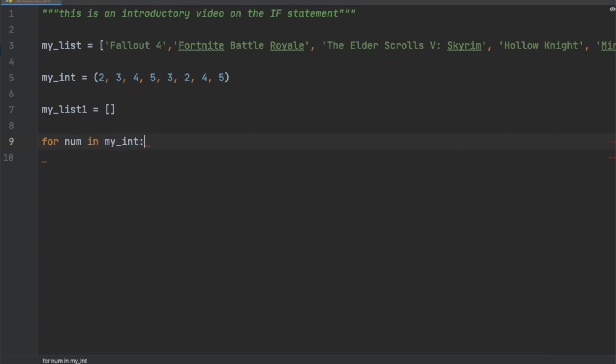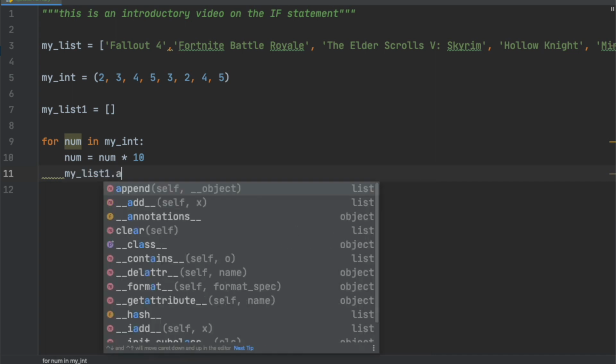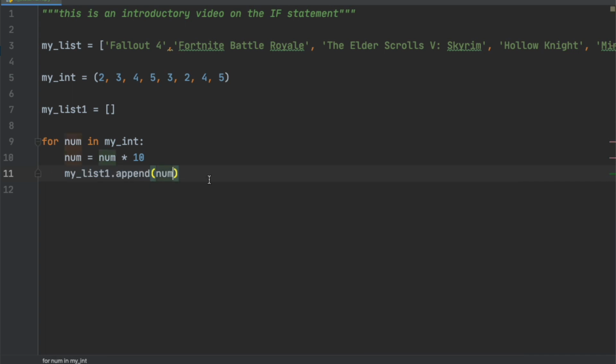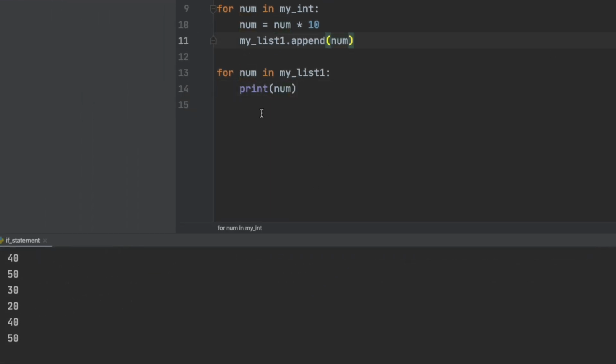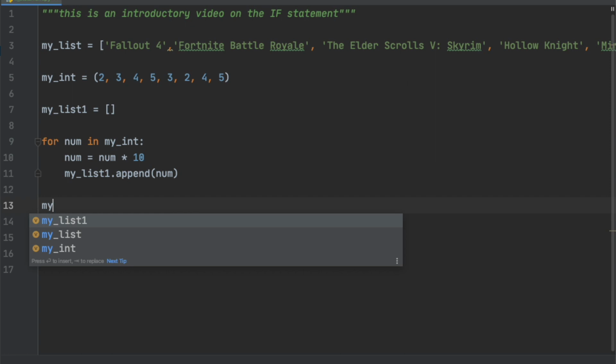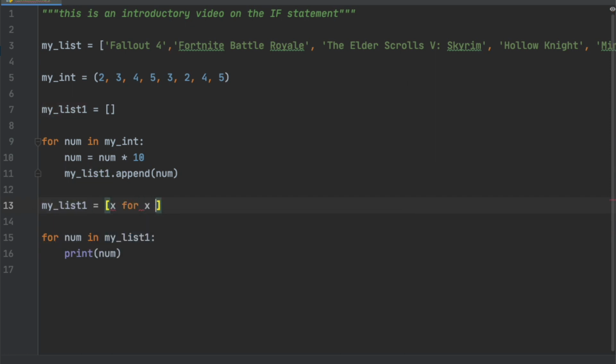We would create mylist1 and declare it as a list. Then we would run this script, which would search each item in the original list, multiply it by 10, and then add it to the new list. However, this is a very cumbersome way of doing this. List comprehension allows us to write this code in one line. Here we have the same code, but it only takes up one line.